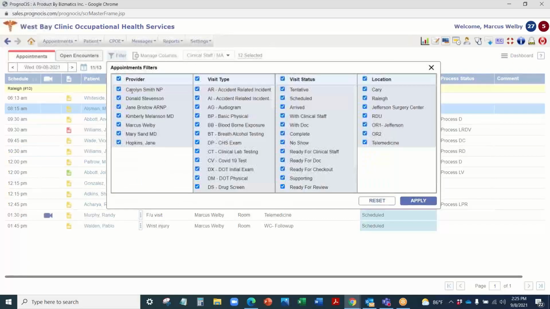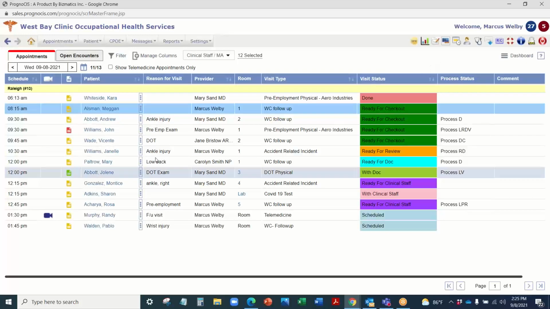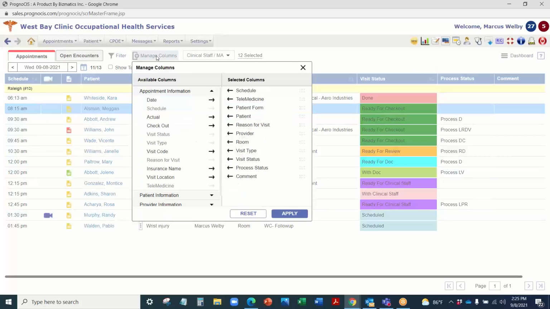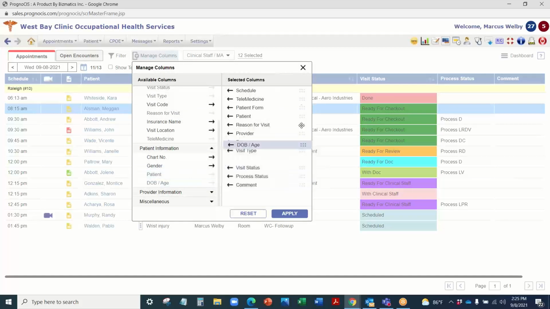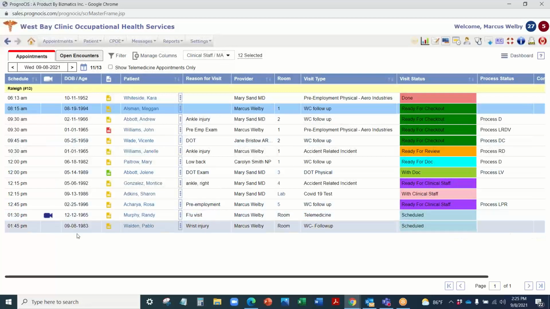So here we have filters, which give you the ability to select multiple providers. So if you're a medical assistant who's rooming patients from multiple providers or multiple locations, you can choose whose schedule you see here. And then these columns give you the ability to say, okay, I need to see the date of birth for every patient on here, and I want it to be the third thing in my list of columns. And that will add in here my patient date of birth.